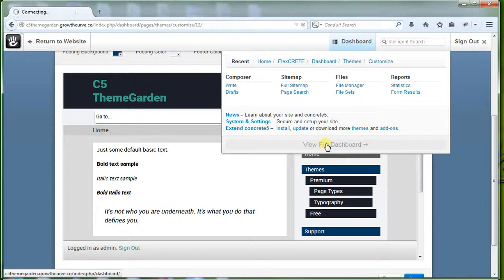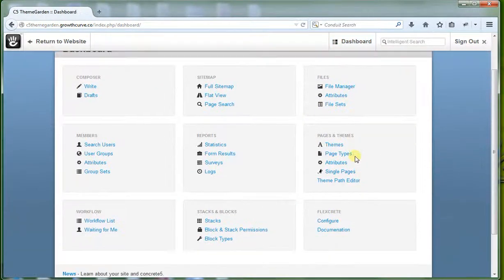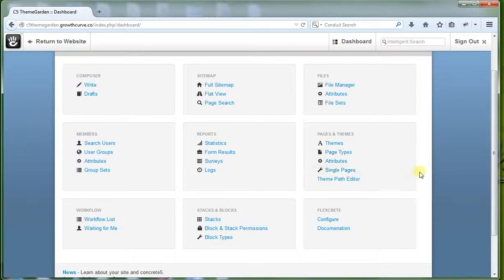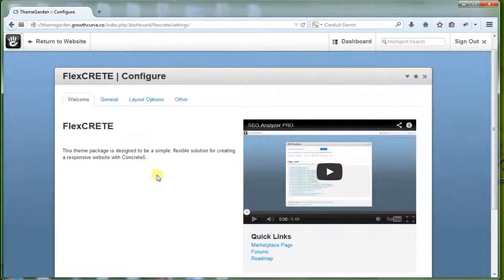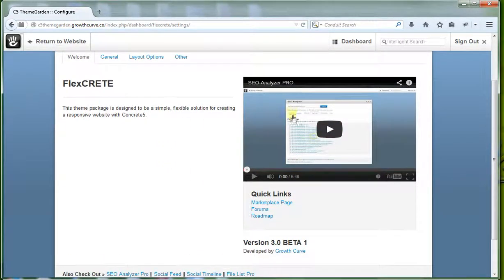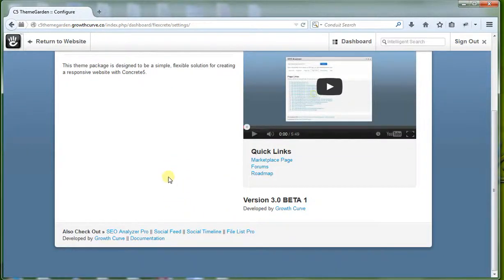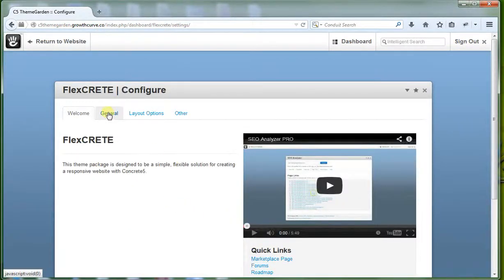Now, there's a lot of other settings you can change on here too. If you want to change the settings on the actual theme itself, Flexcrete comes with its own documentation page and a configuration page in the dashboard. So let's go there. This is what you'll see roughly when you first come in here. You'll see I'll have this video on here, and there are links to the marketplace page, forums, and roadmap. So if you want to post your ideas for improvements on the forums, go ahead and just link straight to that.